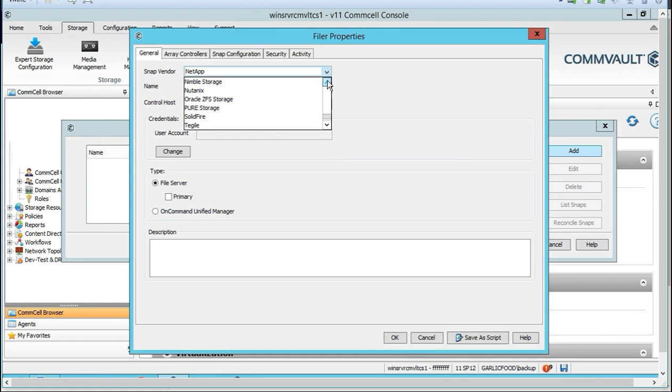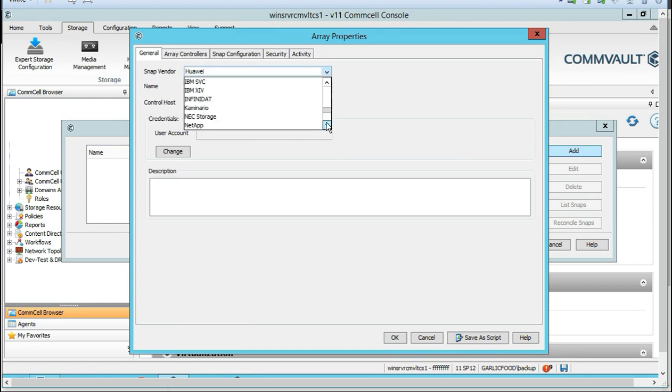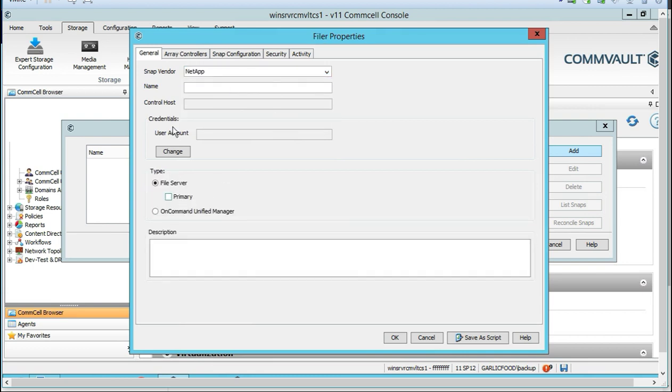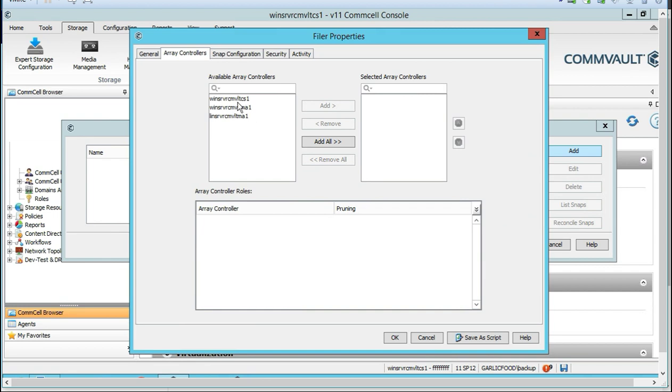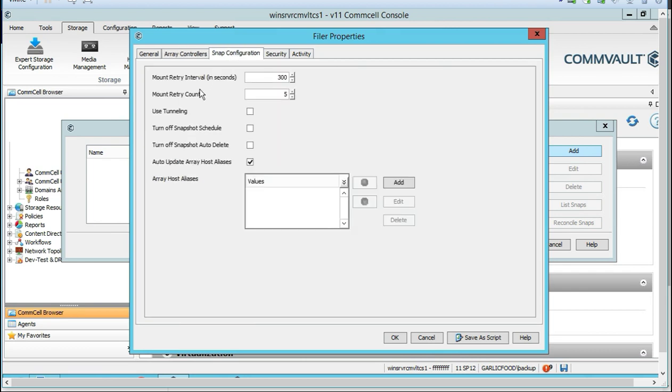Yeah, pretty good stuff. So let's just click on one. Let's click on Huawei. I'm probably saying it wrong. Let's click on NetApp. And NetApp here. So, file system name, right? Array controller. Who's controlling it? I think. Is that right? Seems like it would be. That's the case. Snap config.